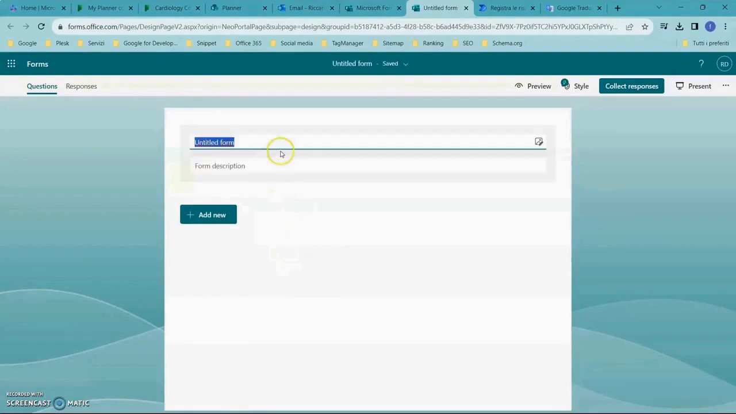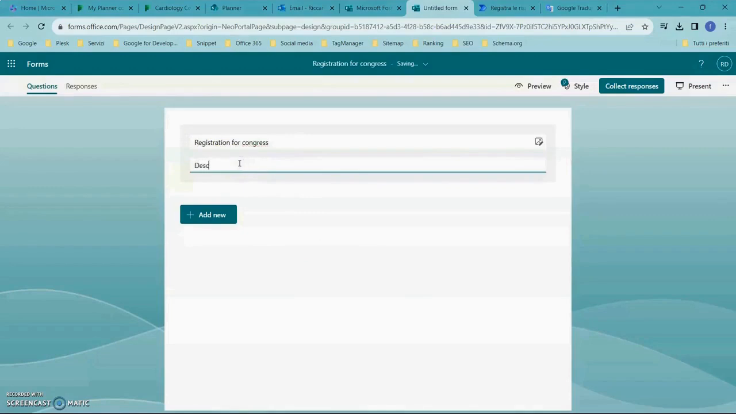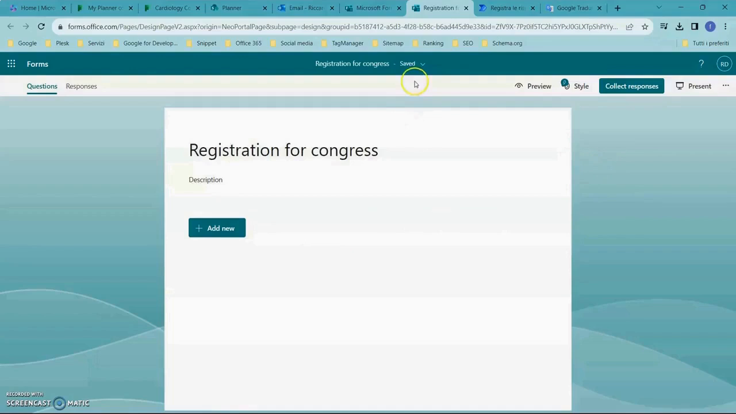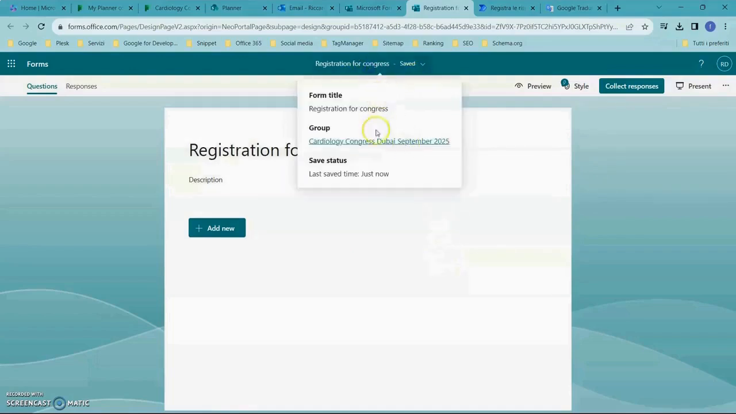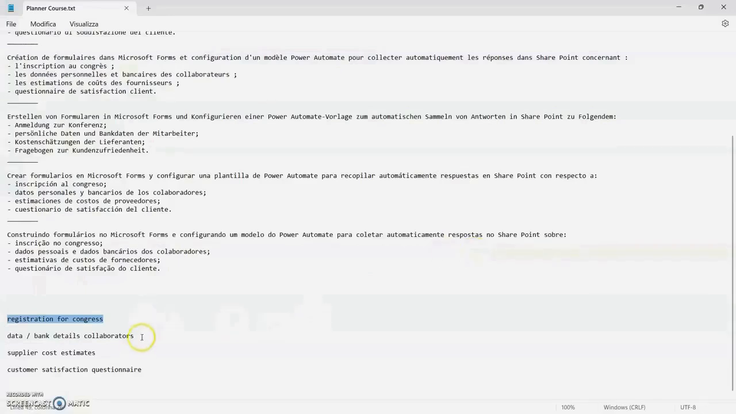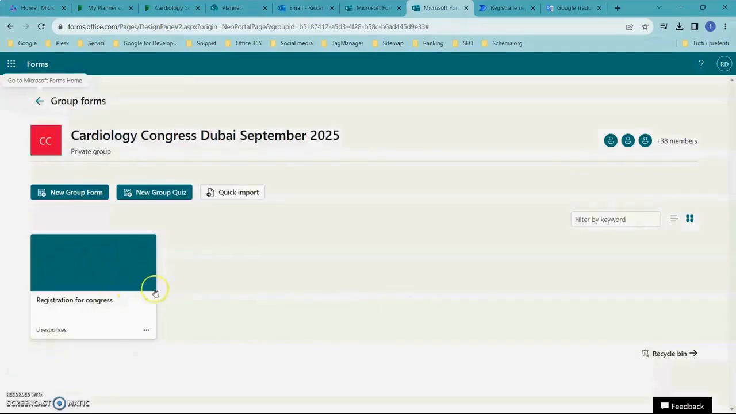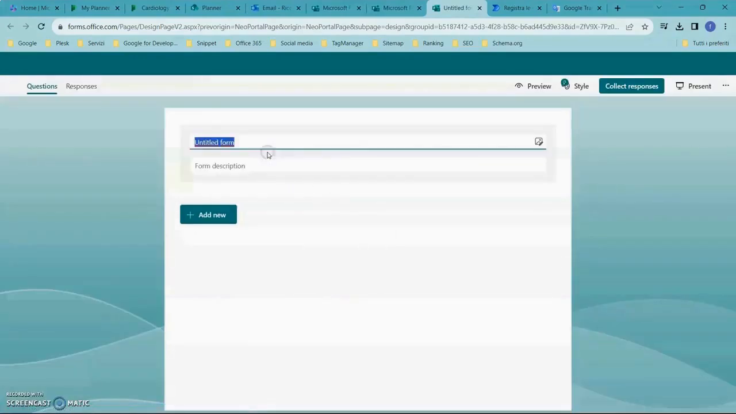So here we write and paste the registration for the Congress, the description. So here we have completed this first module and we leave it as it is. Let's empty this and go back. We are going to take another piece of data for collection, the bank details of the team members. So a new form, I'm pasting it here. Then here we can see a preview. We can provide the styles. We can do many things.